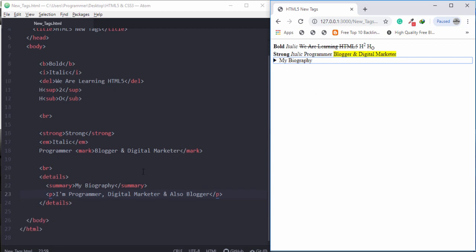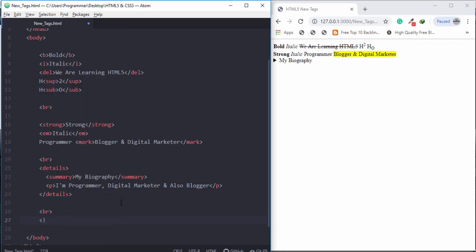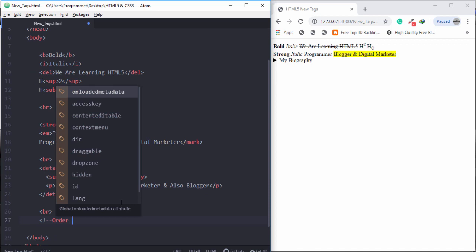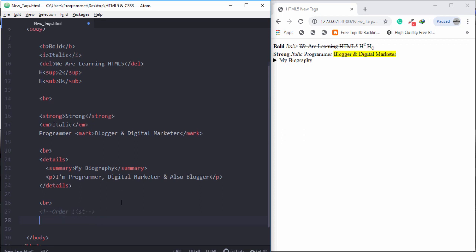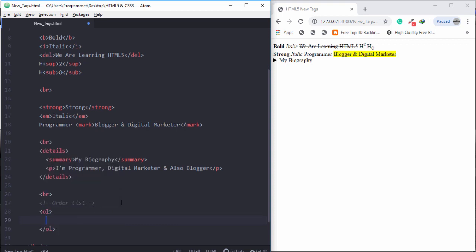Right, now let's talk about the ordered and unordered list. Right, I use the br tag, and I use a comment, ordered list. That will help you to make a navigation bar. It is very important for designing a website. How can you write the ordered and unordered list? First you need to use OL and LI. OL means ordered list, UL means unordered list.